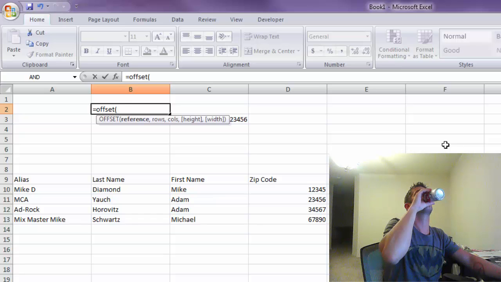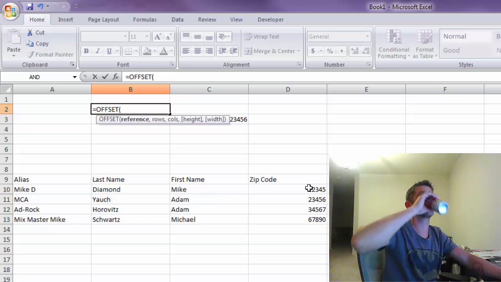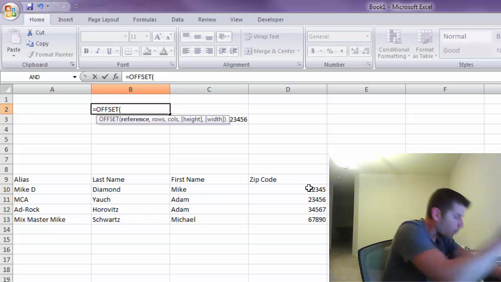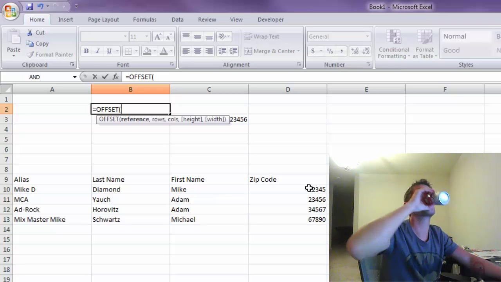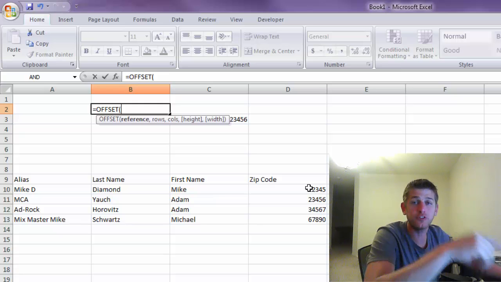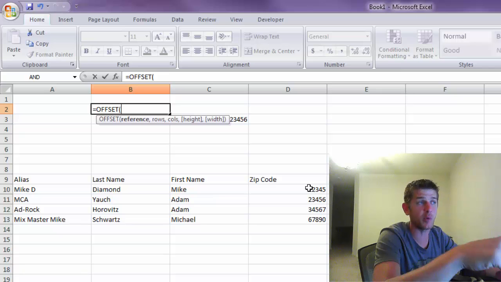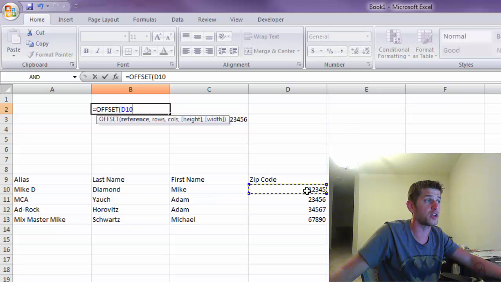So we're going to start with offset here, and the first argument is a reference. So the first argument is reference, and that's basically where we want to start. And we already did that with the match value. So let's show that. We're going to go to D10.